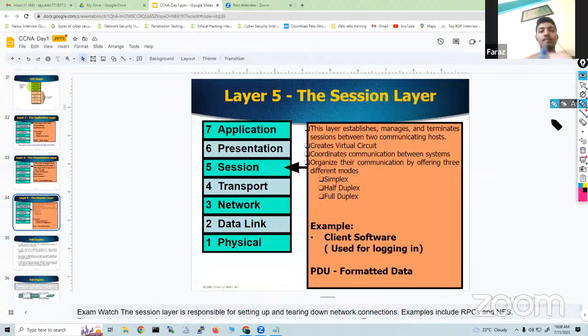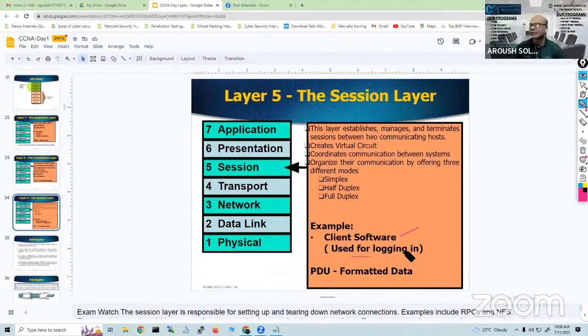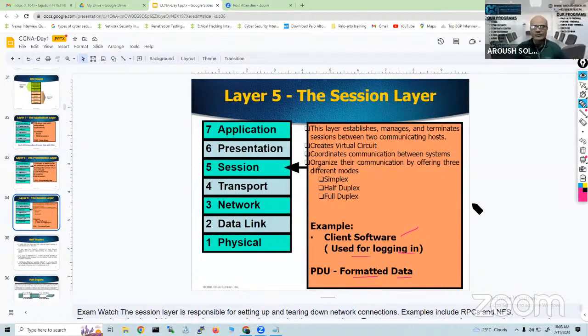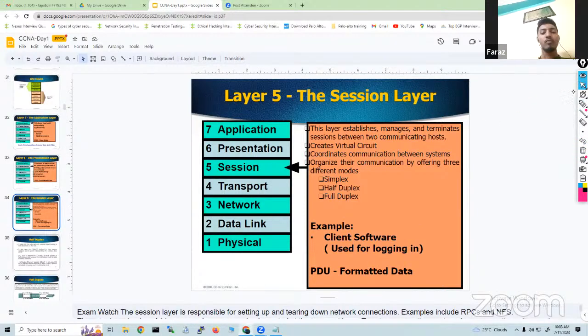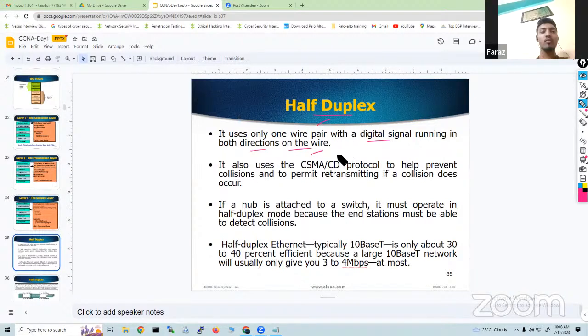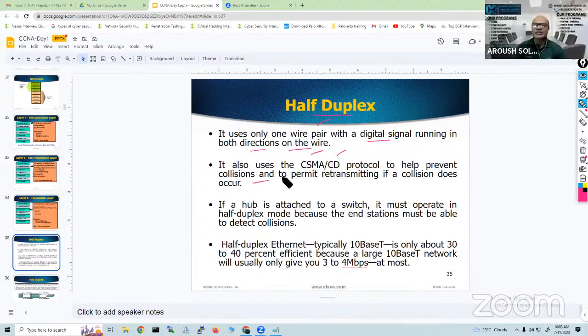Okay, the example he has given, like client software using login. You will have a local login. So PD will be called formatted data here also, same. There is no difference about the PD. He has given more details about full duplex and half duplex. This is only the wired digital signal running in both directions. The communication takes place in both directions. It also uses the CSMA/CD protocol to help prevent collisions.